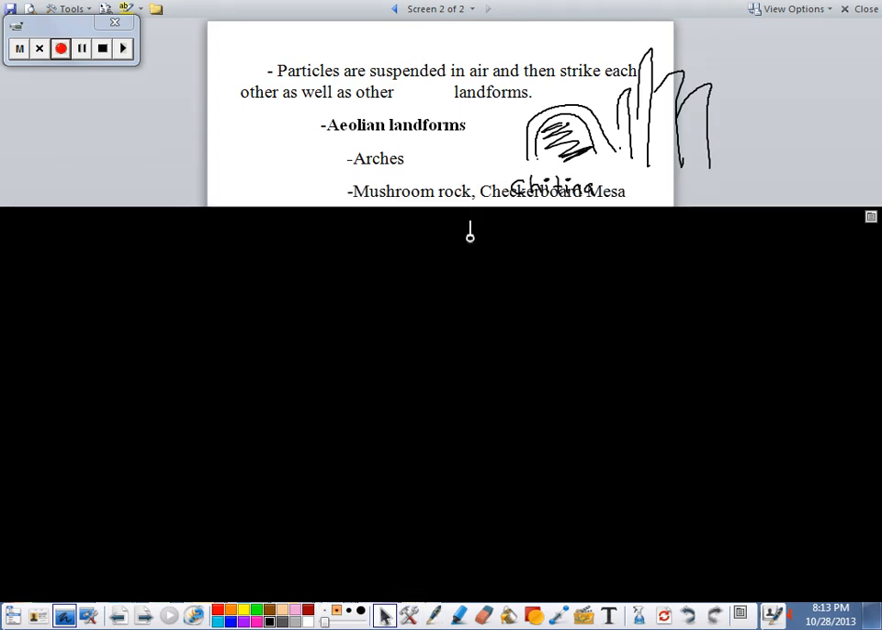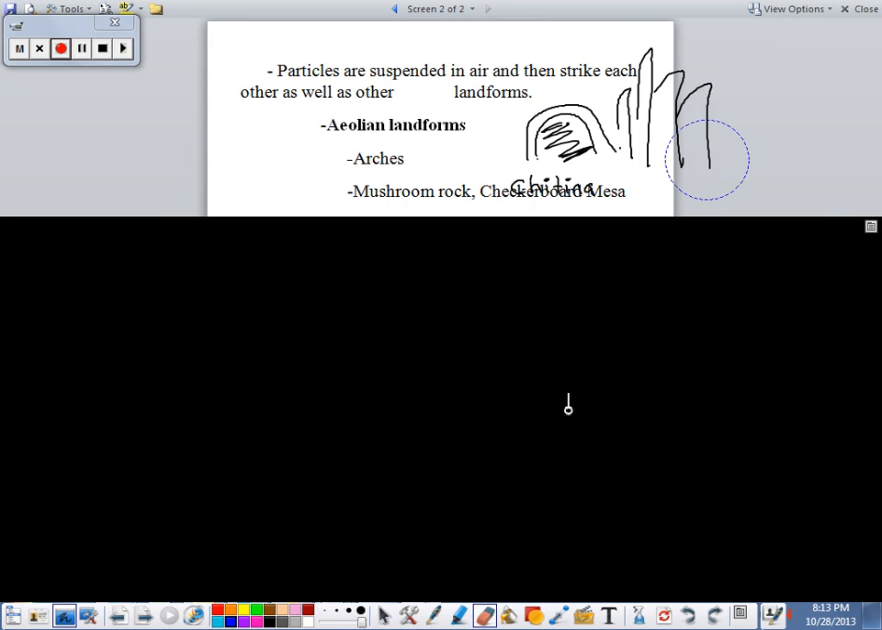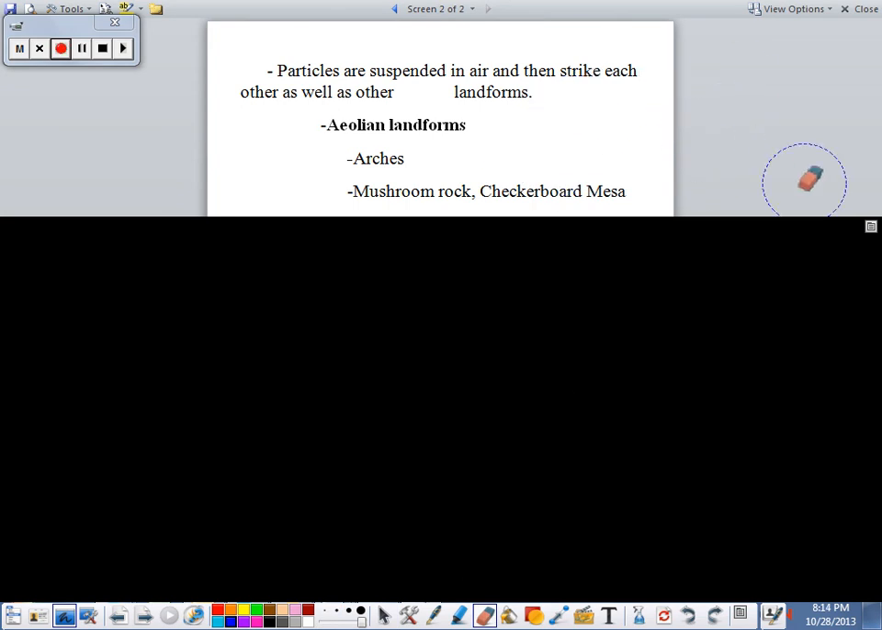But also we have some examples here. I'm going to show you some pictures, so you can see that these are wind erosion landforms. One example is Mushroom Rock, which I'm going to show you in a minute. And also Checkerboard Mesa, which is in Zion National Park. Zion has a lot of these kinds of landforms. That's where this Checkerboard Mesa is. Sorry about the little squeak in there. Let's look at a couple pictures here so you can see what I'm talking about.